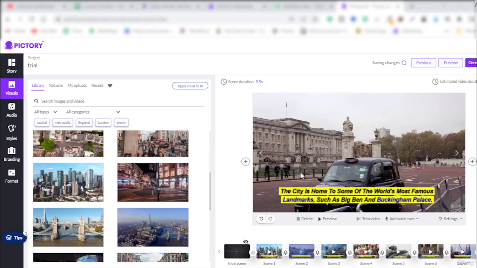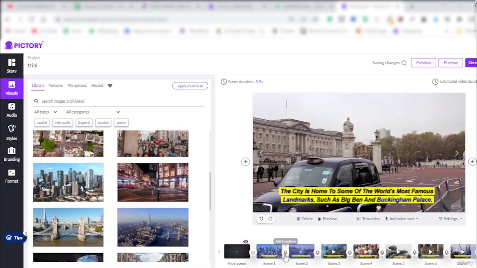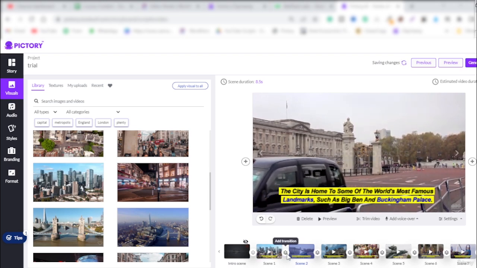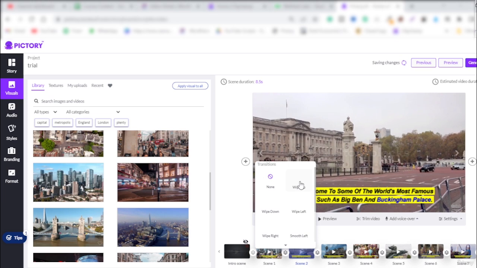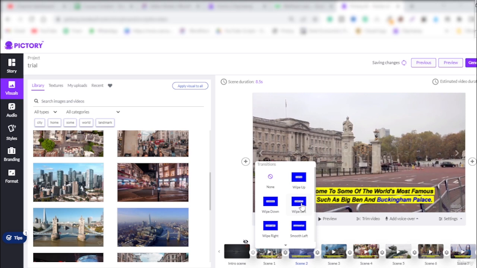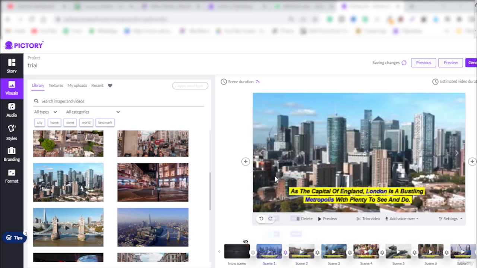And if you want to have an animation between the scenes, there is an option, just click on add transition, and then you have options like wipe out, wipe up, wipe down, wipe left. So let's have an animation as wipe right. Or if you don't want to have any animation, just click on remove transition.